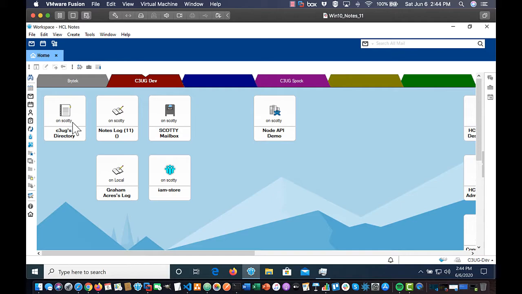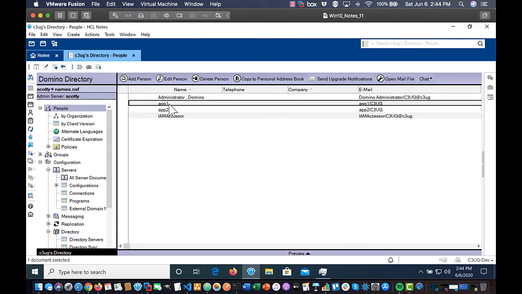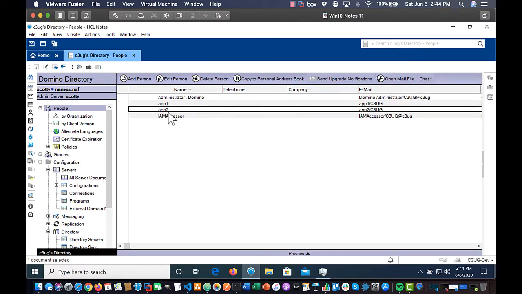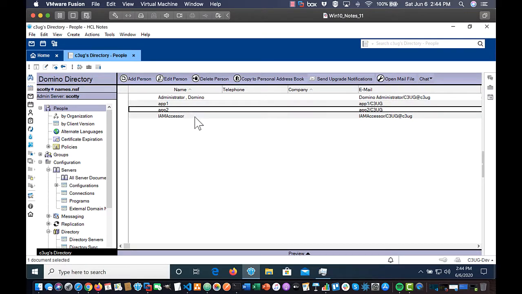But basically, what we want to do is create a user that mirrors a real user in your organization. So somebody who's actually going to use this application. And if we take a look at what we've done so far, of course, we've got our Domino administrator, we've got our user for IM, and then we created these two, App1 and App2. And App1 we've been talking about a whole bunch. App2 we haven't really used.